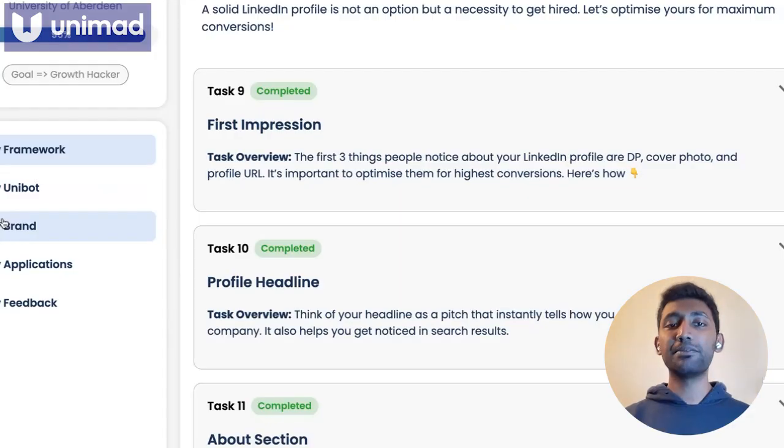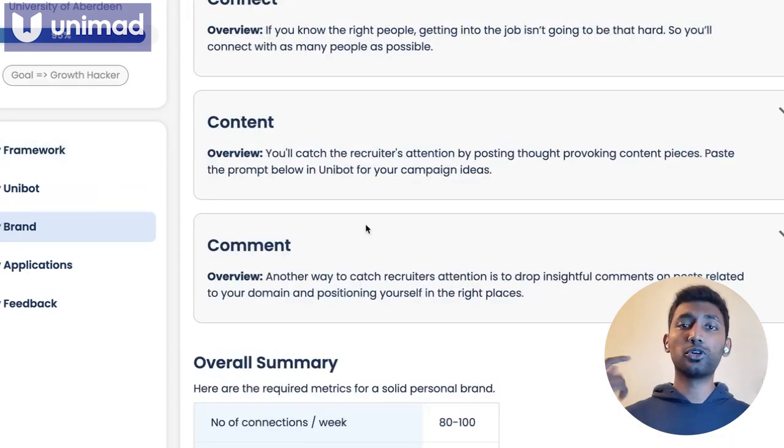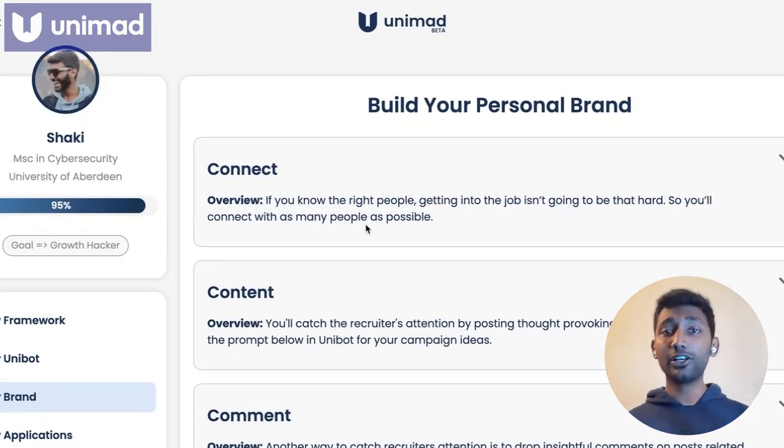Now, all you need to do is go to the My Brand tab. So until now, your My Brand tab will be locked. You won't be able to access it. Once you complete the 3rd module, your My Brand tab gets opened. In your My Brand, you'll basically build your personal brand. How do you do that? You do that through connect, content, and comment on LinkedIn. We'll go through what each of these do for your profile, right?